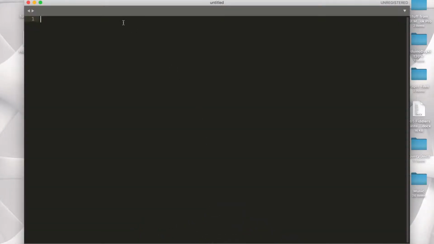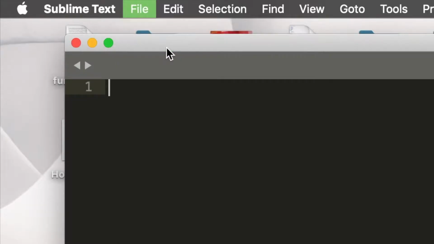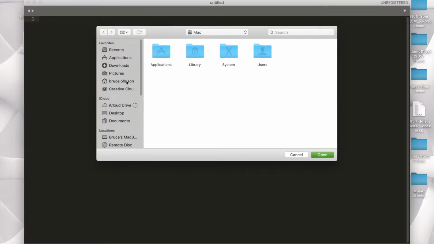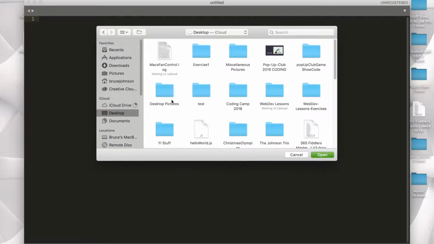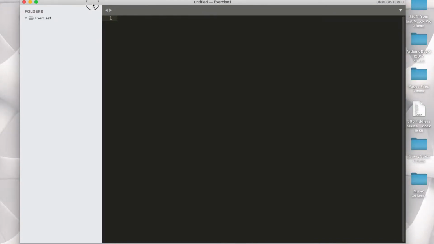So we are going to go ahead and open up Sublime Text. Now we're going to go to File. We're going to say Open. And I'm going to go onto my desktop here, and I'm going to find my exercise folder, and I'm going to click Open. So now you can see we have exercise 1, which is that file we created. It's open now in our IDE, which is good. This is what we want.